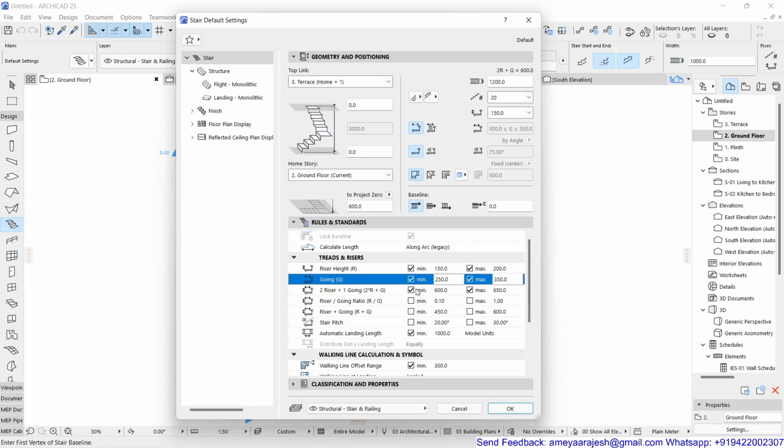Now, in case you say you are not going to do all these things and want to fix the value for a particular tread depth, that is the going size, then you can say fix going depth and put in the required value here, that is 300. So for now I'm going to follow 1200 stair width, then 20 as my number of risers, because 150 is my riser height, and 300 will be my going depth, with the consideration that my starting is with the riser and ending is with the tread. This is the default logic. Later we'll try to change this also.